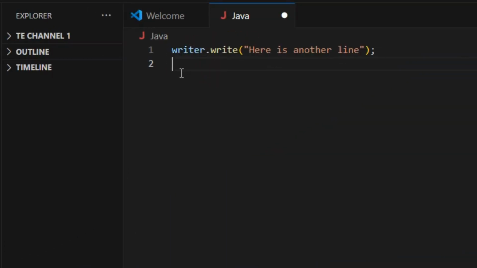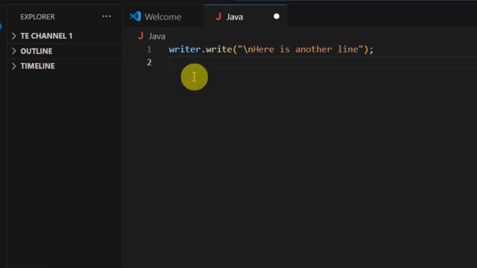Section 2, Writing multiple lines. What if you want to write more than one line? You might try calling writer.write again. writer.write("here is another line"), but if you check your file, you'll see that it didn't go on a new line. Everything is squished together. The fix is simple, add a newline character \n to the end of each line. writer.write("\n here is another line"). Now, each line appears exactly where you expect it.